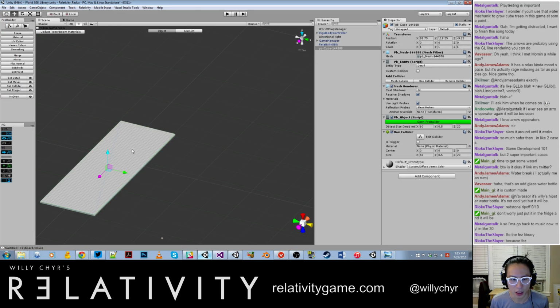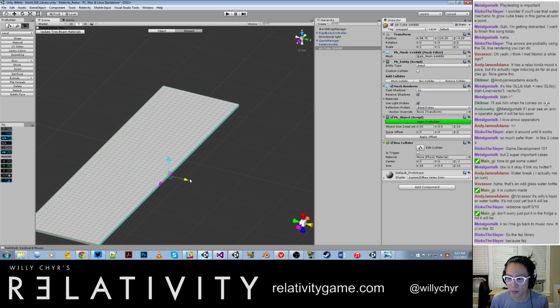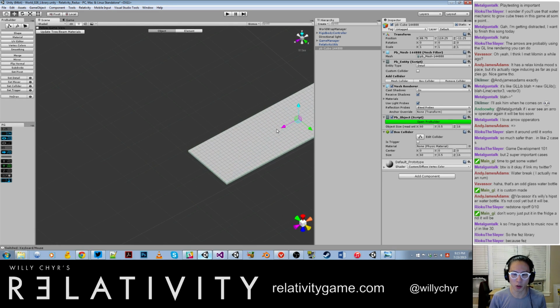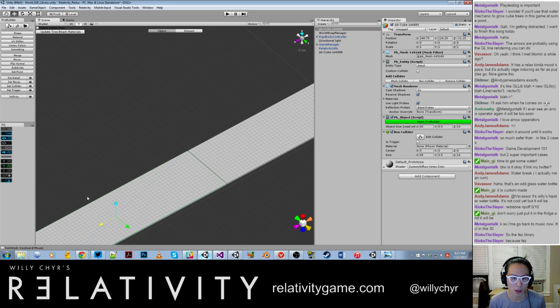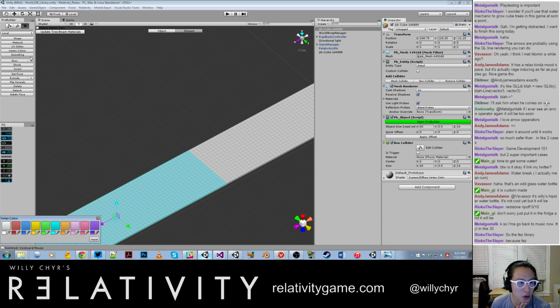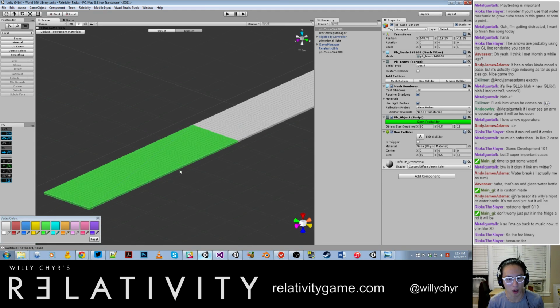So okay, I actually want that to be 16 wide. Right, and for those of you that are new, I'm using ProBuilder, which is a plugin for Unity, and that's what I build everything with. Now, it is super awesome, and I couldn't have made Relativity without it, but there are a few problems.